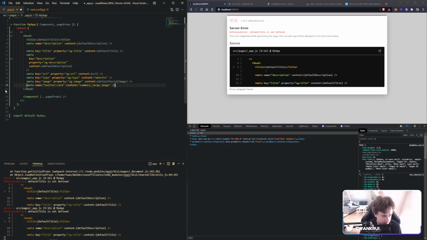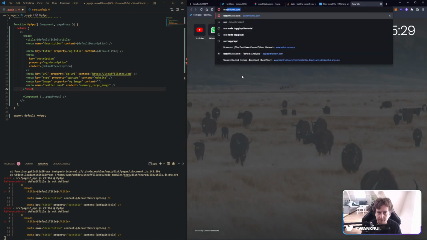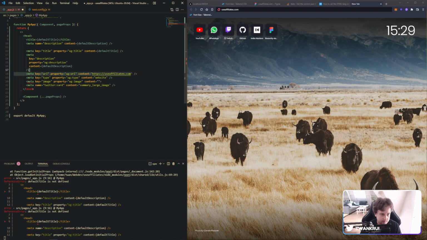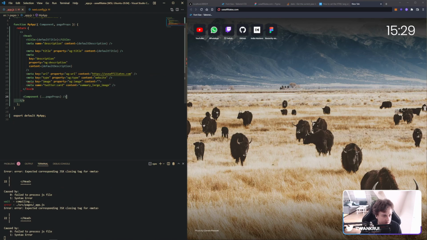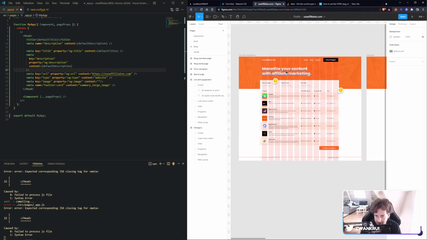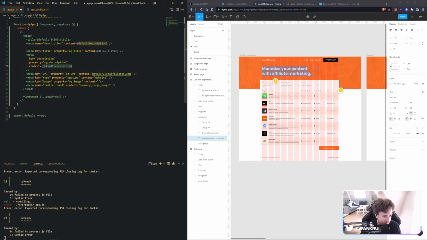Like, we can get rid of all these links. We can set this to nothing for now. We can set this to nothing for now. Or, yeah, we can set this to HTTPS, like double use. And we can use this as a description. I don't care.